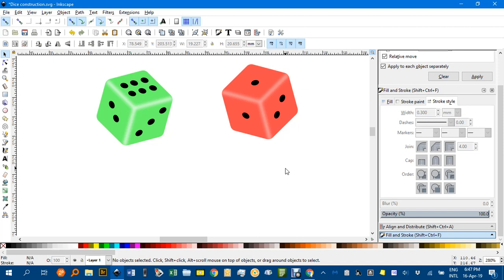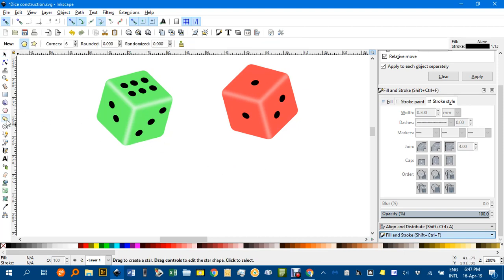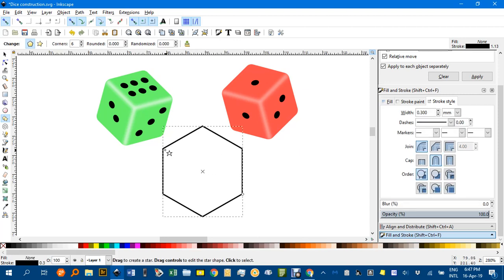In this tutorial I'll be showing you how I created these reasonably realistic looking dice. I started by using the polygon tool over here, and make sure you've got 6 corners and Control Shift Enter and drag around so that the points are at the top like that.